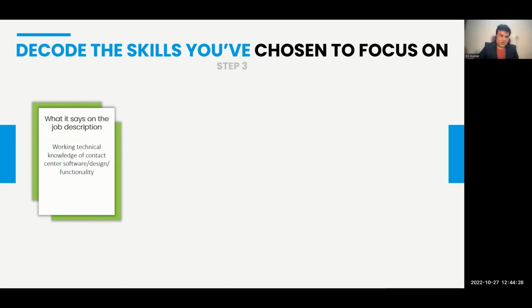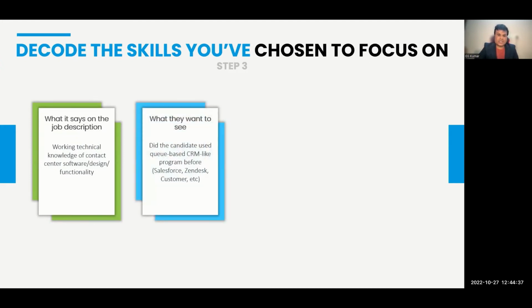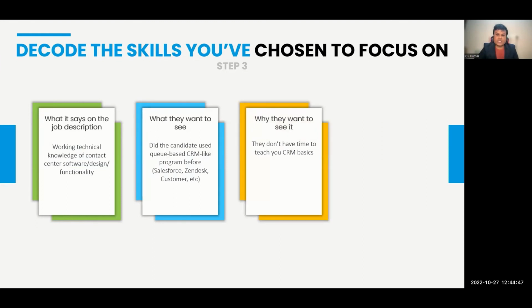Now, the technical part. What it says on the job description: working technical knowledge of contact center software design functionality. What they want to see is, did the candidate use queue-based CRMs like Salesforce, Zendesk, etc.? Why they want to see it? They don't have time to teach you CRM basics.